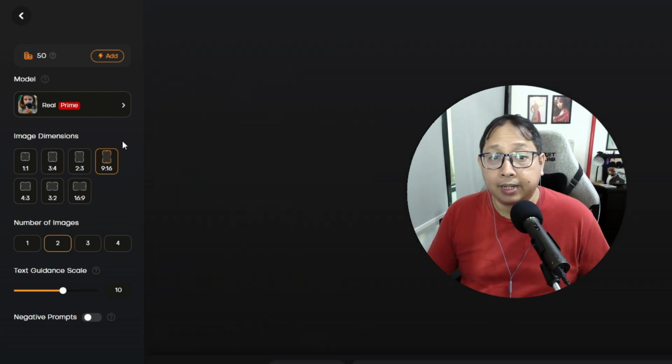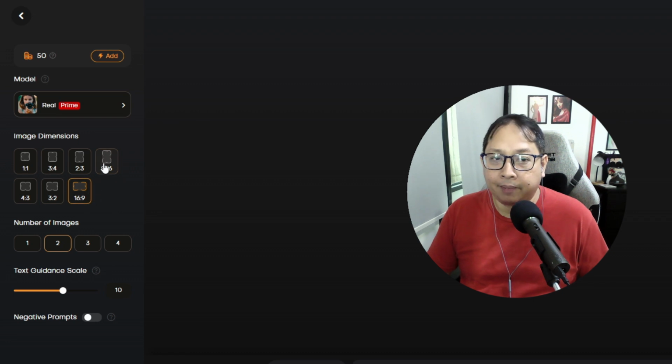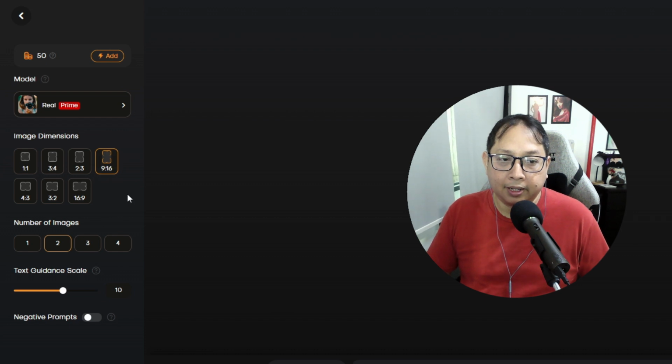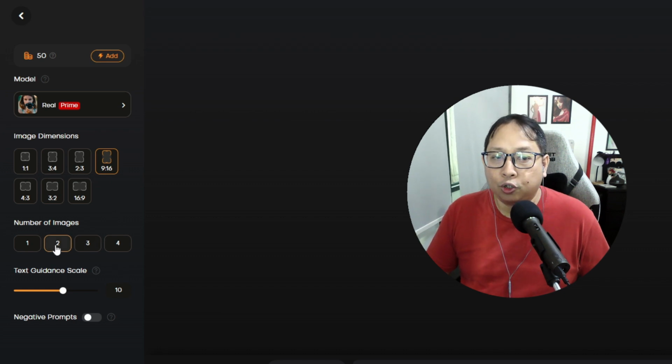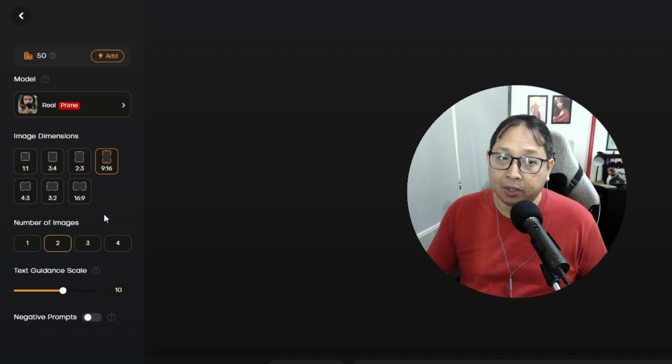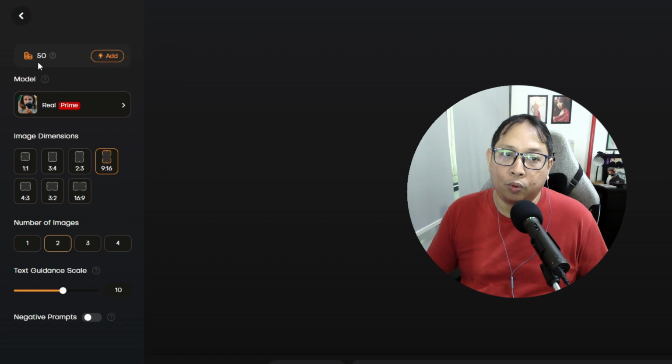Next, we're going to choose the dimensions. We can choose a square, a rectangle that is vertical, as well as a rectangle that is horizontal, that is landscape, and this is of course portrait. I'm going to choose the 9:16. Next is choosing the number of images that you want to generate concurrently. I normally choose 2 because it gives a good balance that I have a variety of images, as well as I'm able to manage the credits I have, since we only have 50 credits daily.